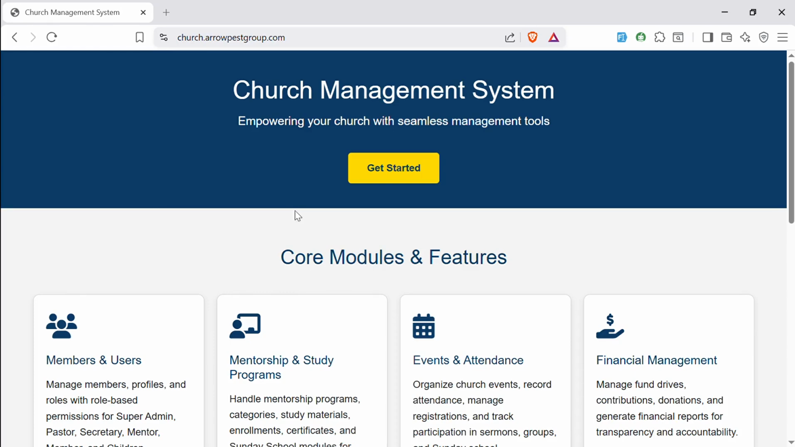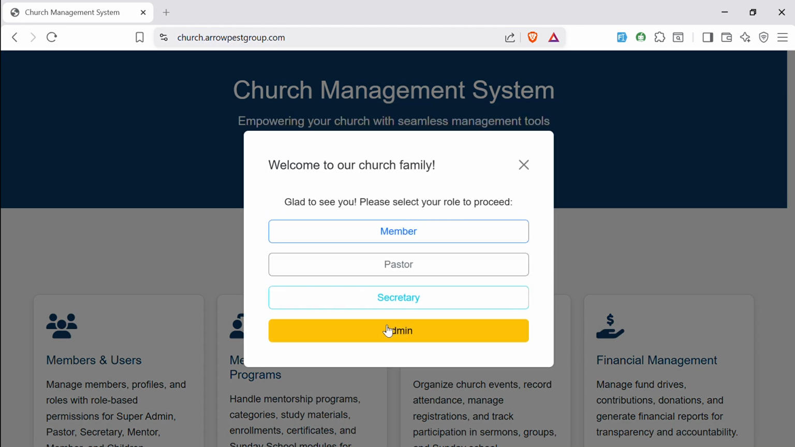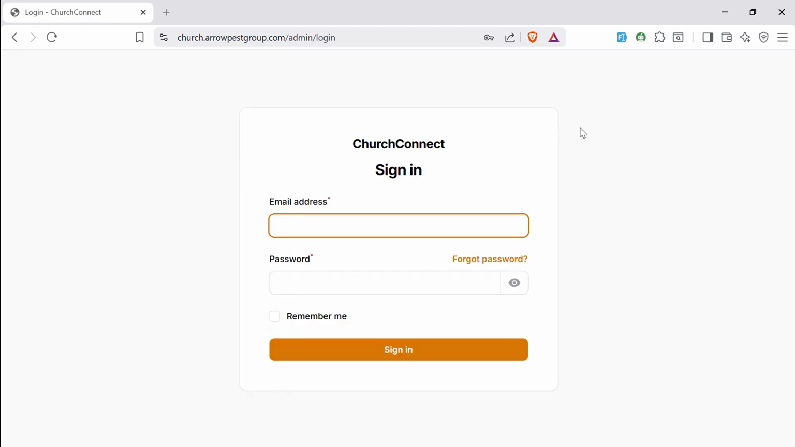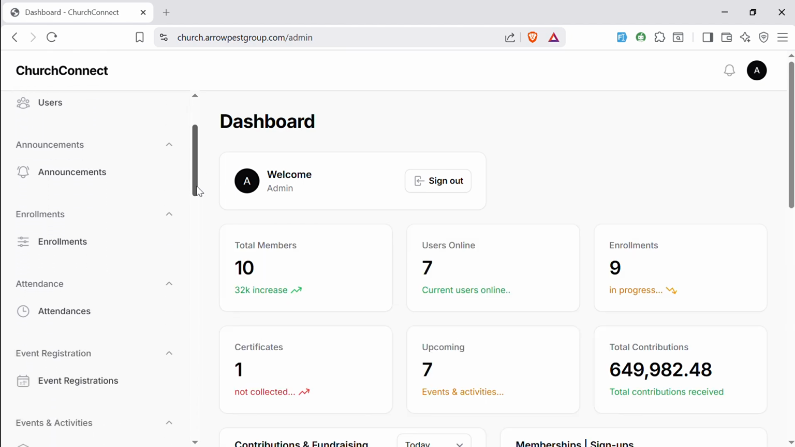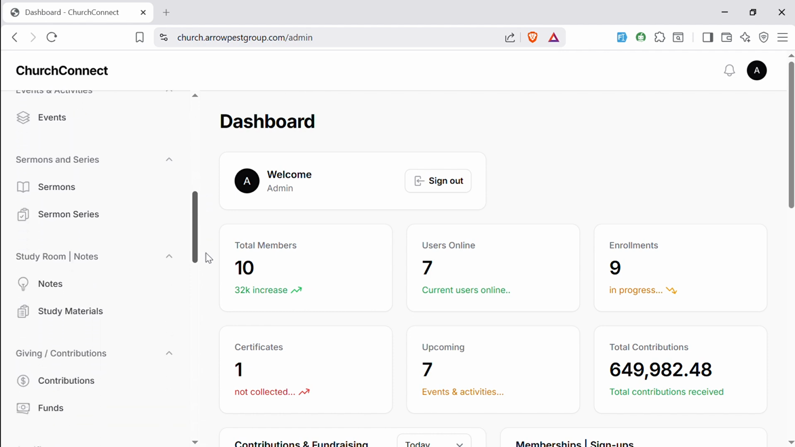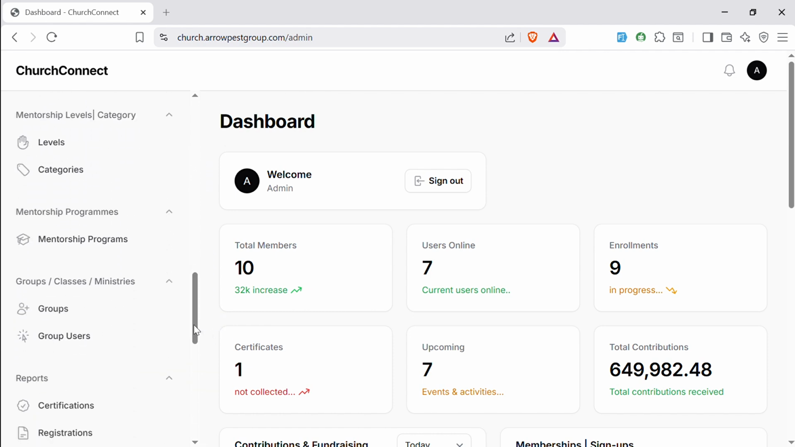So guys, we pick up from where we left last time. I'm going to proceed as an administrator. Repopulate the data. So we were checking on the mentorship programs module.